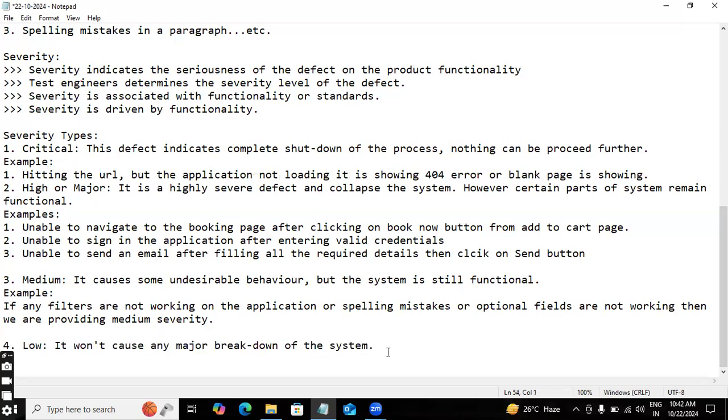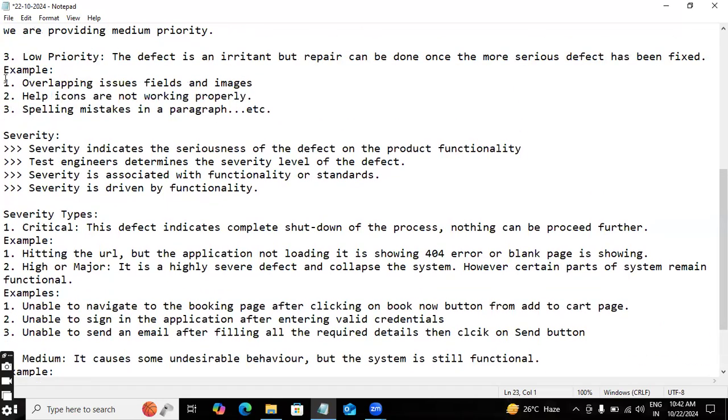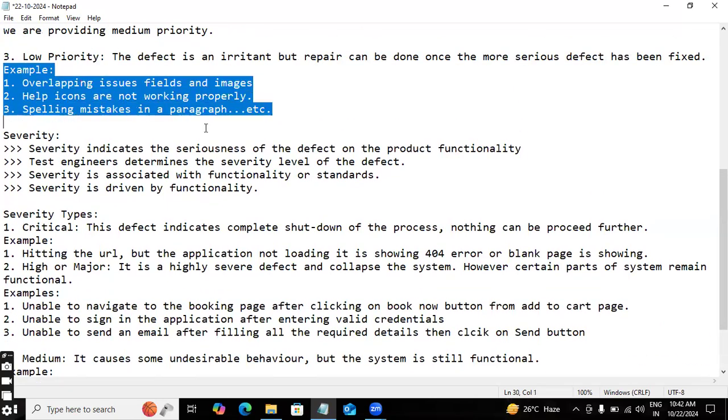Low severity is where there are some spelling mistakes, some images not displaying properly or overlapping, fields overlapping, and help icons not working. Also colors and font sizes not displaying as expected. These all come under low severity. Same examples I'm going to provide for low priority and low severity also.